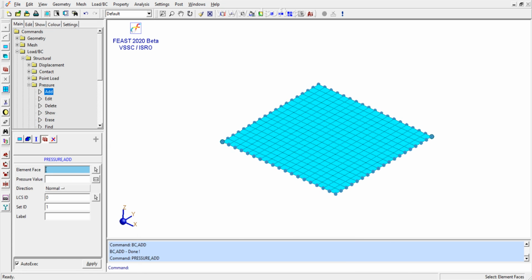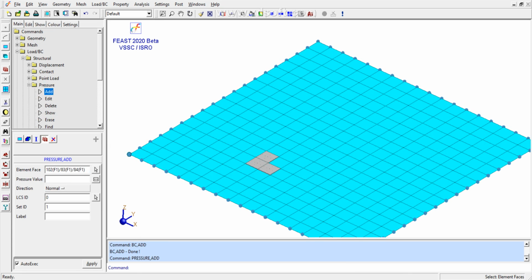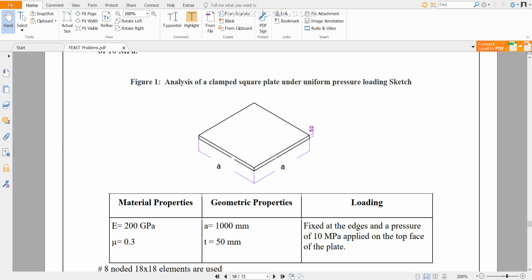Here I have to select the element faces. So if you click on this face, it will select one by one. In order to select the entire face on a single click, you can use this isoface option. I'll use this eye filter. I'm just hovering my mouse so that it will be visible. So here we have this eye filter, that is isoface. So you can select the entire faces, and the value of 10 MPa we have to apply.